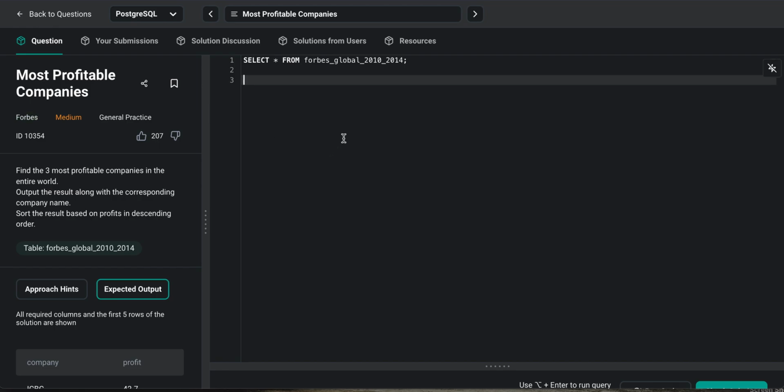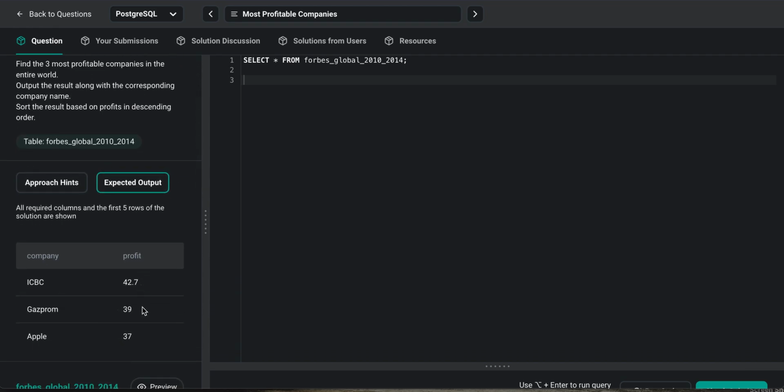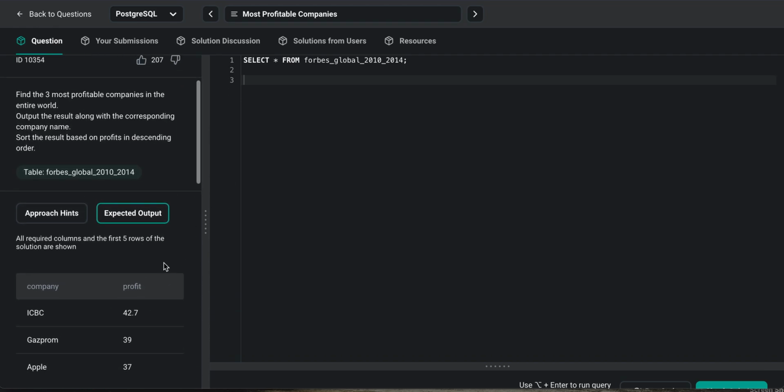So here we have another data science interview question, this time from Forbes, and we want to find the most profitable companies, in particular, the 3 most profitable companies in the world, and we want to get an output that looks like this. Okay, so we want to get the company as well as the profit, in descending order, and just get the top 3.